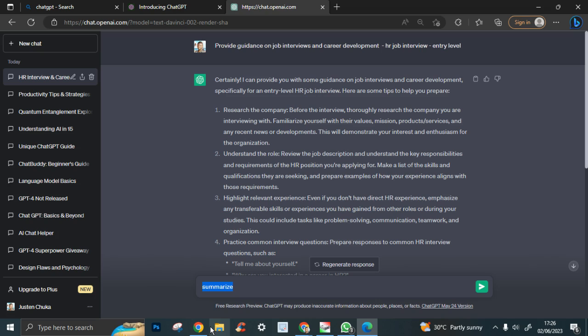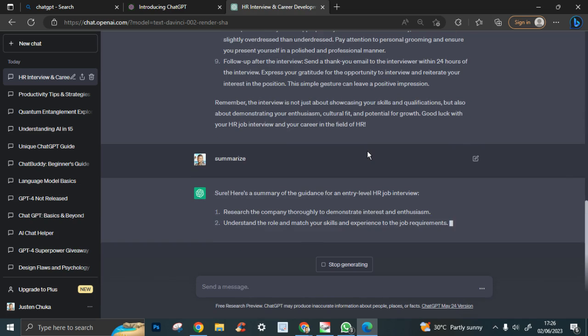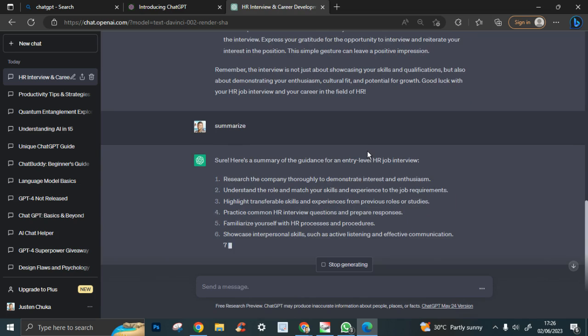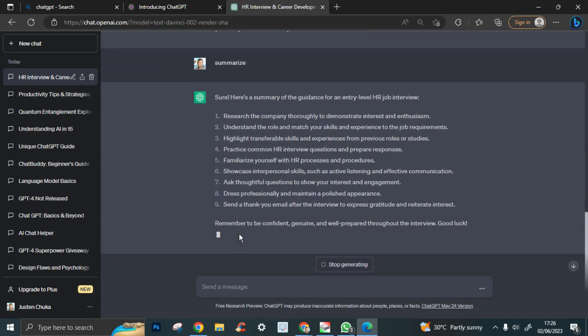So the more descriptive you are, the better. If you have a good command of verbs, adverbs, adjectives, and all, then you are good to go. So I tell it to summarize. It summarizes this. Okay, so it summarizes the whole thing, 1 to 9. And I ask it to extract the basic key points.